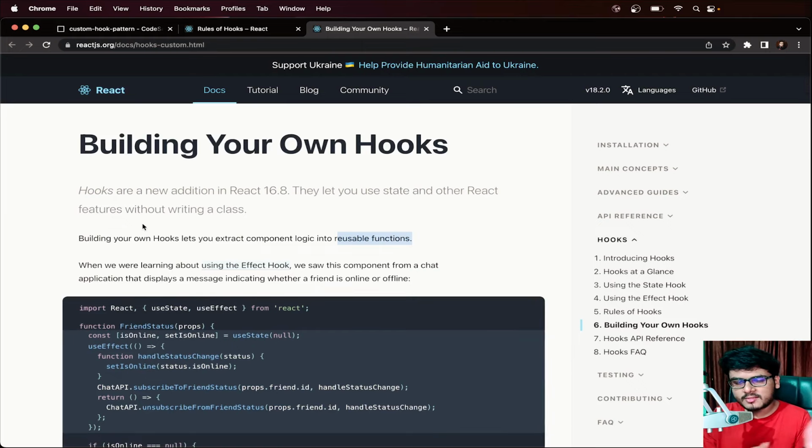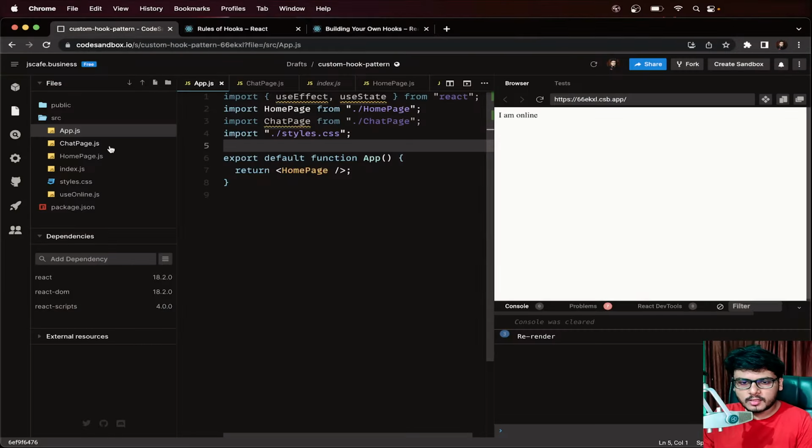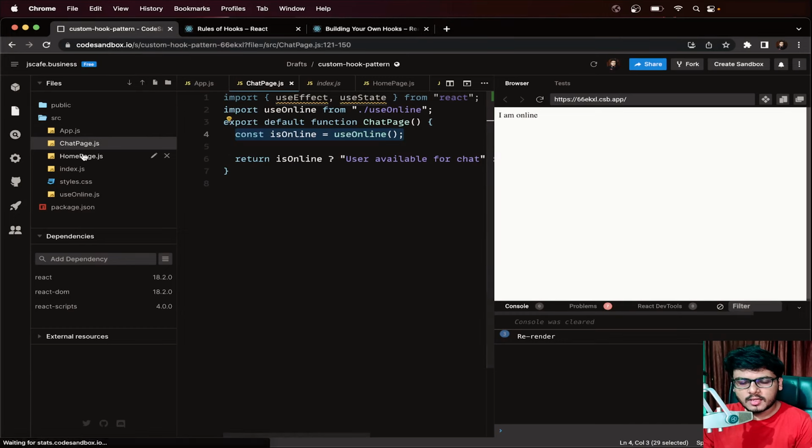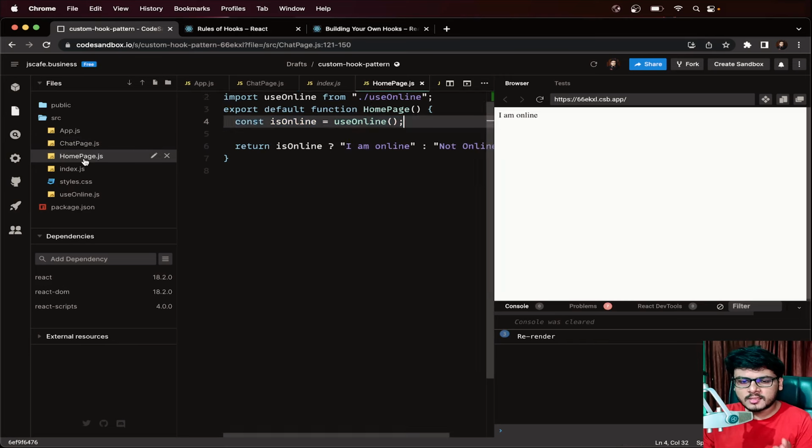So as stated earlier at the start of the video, hooks let you extract the component logic so that you can reuse it in multiple places. So we are actually going to create one of the scenarios. On this CodeSandbox, I have created a use case where, for example, you have two pages in this application. One is the chat page where the user can chat, and there is another, a home page, which is kind of a landing screen for our application.